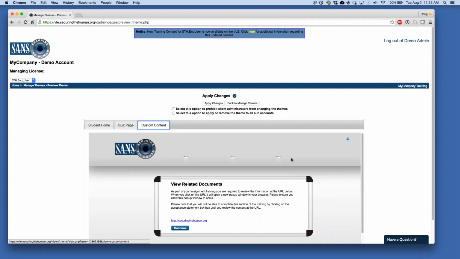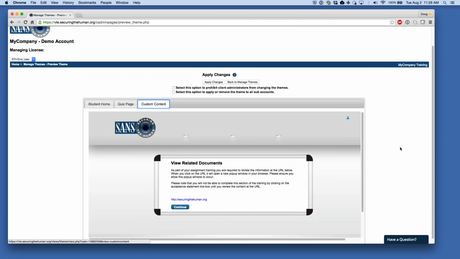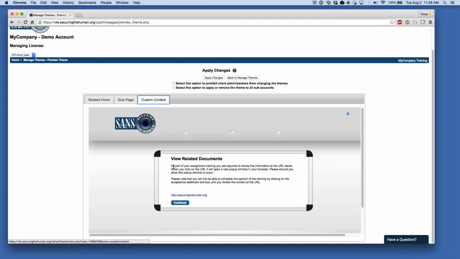And lastly, as an optional thing that you can set is what's called custom content. So if you've got maybe a policy document that would work with the module or something that you want them to view, you can link them to that. You can even see here, it says, as part of your assigned training, you're required to view the following information at the URL below. So the user would have to click this URL. There will be a confirm button as well.